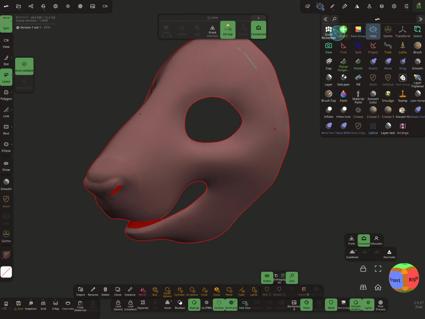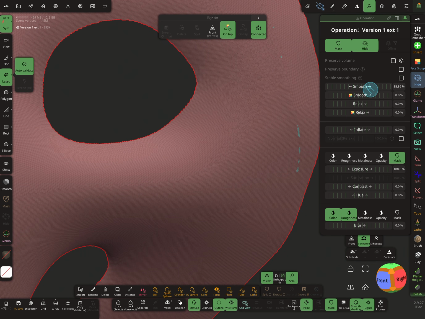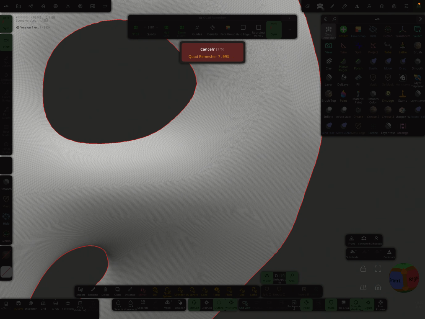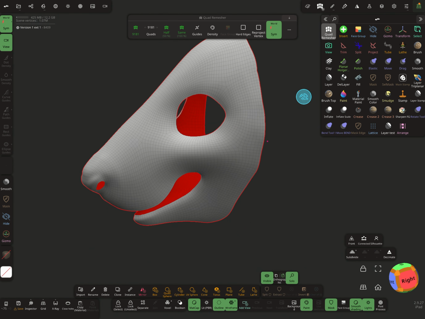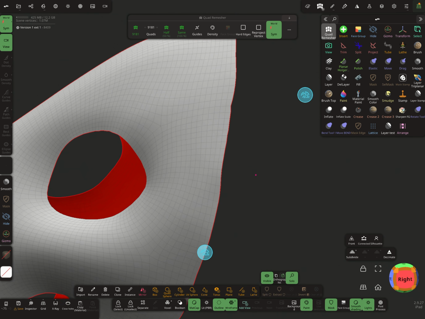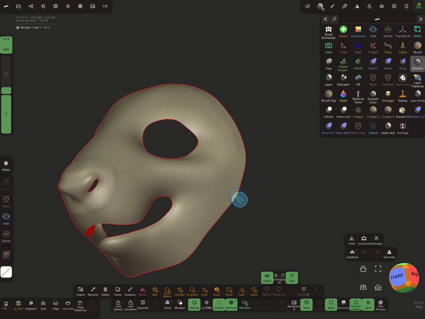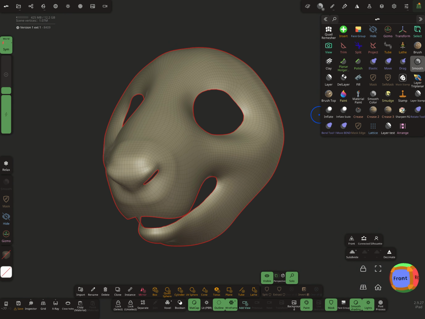So let's try a little bit of smoothing. Quad remesh. Let's see what happens. And now I think it's okay. So here, okay, I think this is the final version.